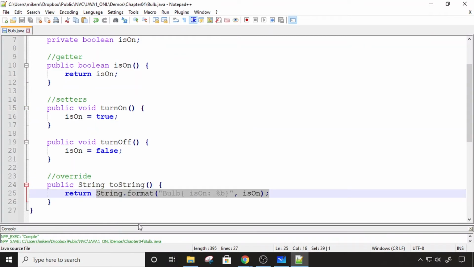So the next thing I want to do is create my toString method. And here's my toString method. I'm using string.format to return a string. I just want to see what my instance data is. So I'm printing out the name of the class, and then the name of the instance data, and then the value of the instance data. I'm using %b because %b is used for Boolean values. So I'm injecting a Boolean value wherever the %b is.